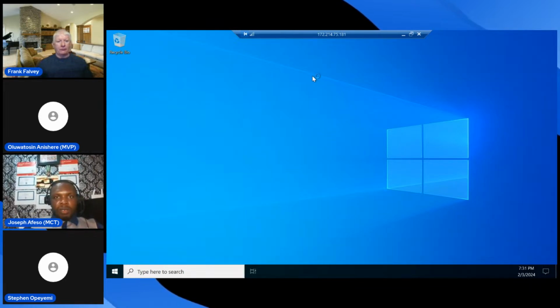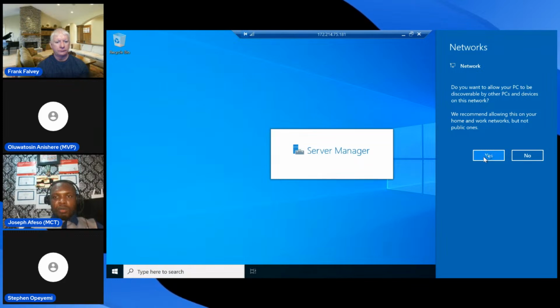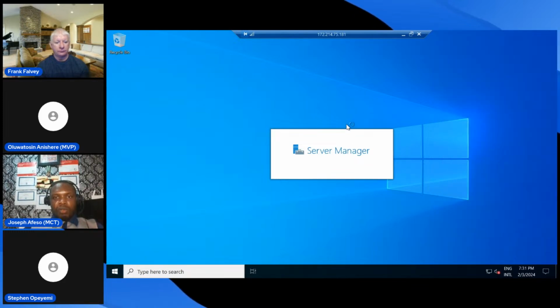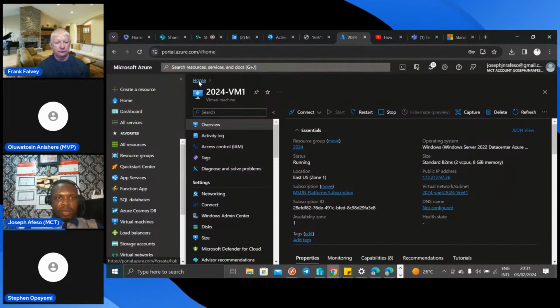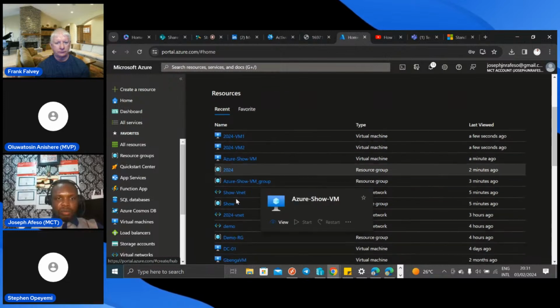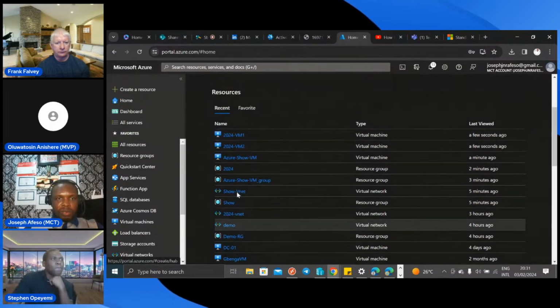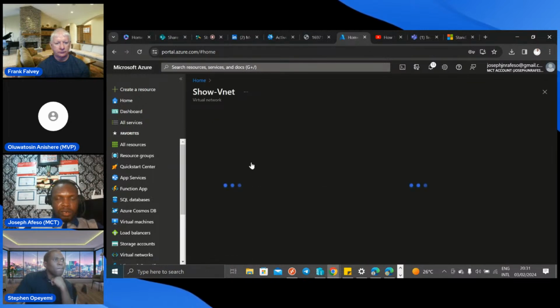Because it's a server, it wants to load the components, so we'll give it some time to load up. I just want us to do the IP config and see what network it has, and we can go to the VNet and confirm the network that is assigned to this. While this is trying to load, we can come back home and go to Azure, the virtual network.